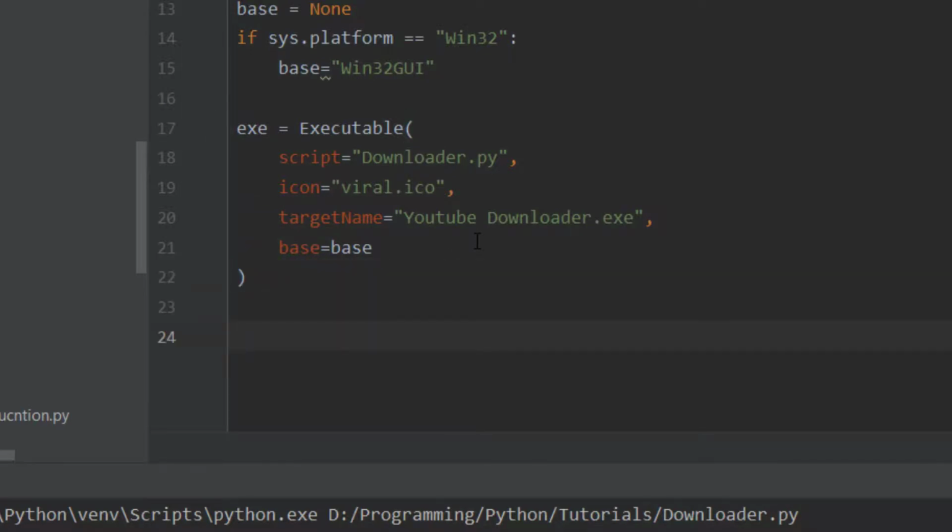Yeah. Now we're getting into the most important part. If you get this part wrong, it's definitely not going to work. So we're doing build_exe_options. Okay, build_exe_options.